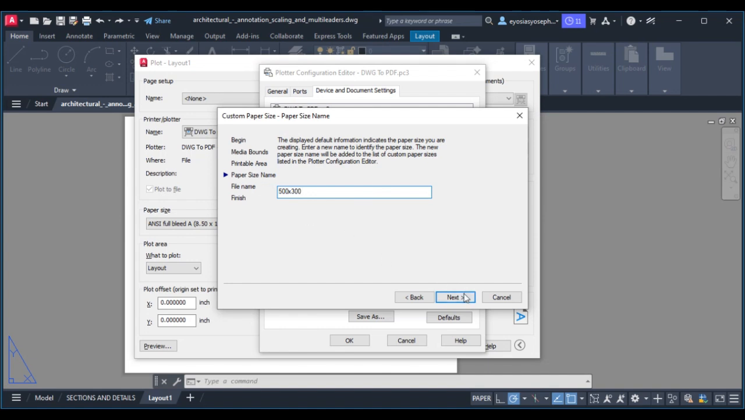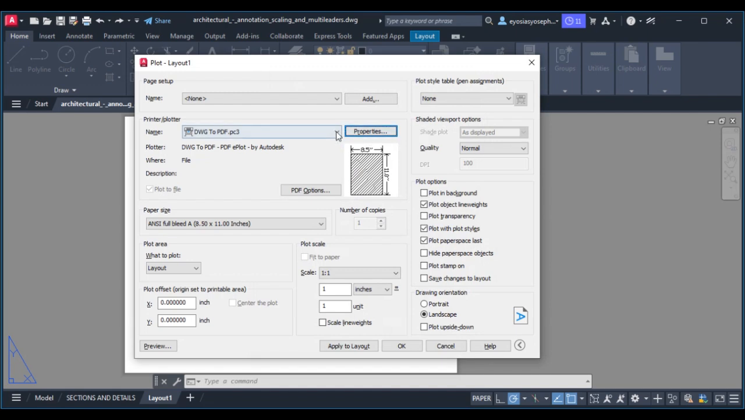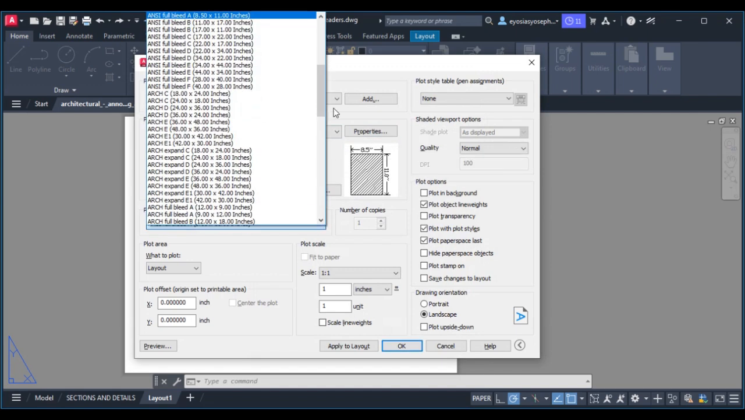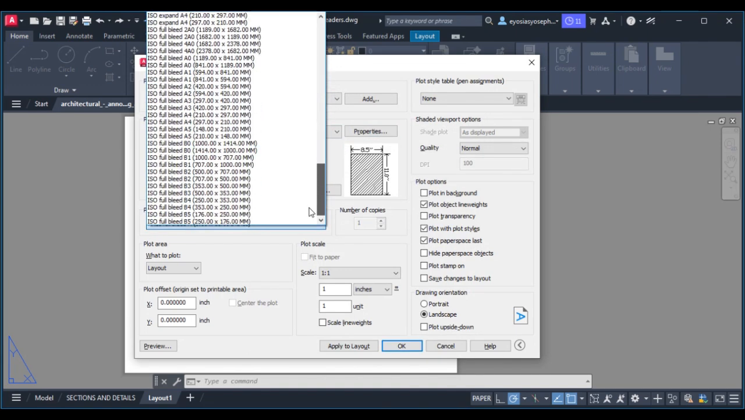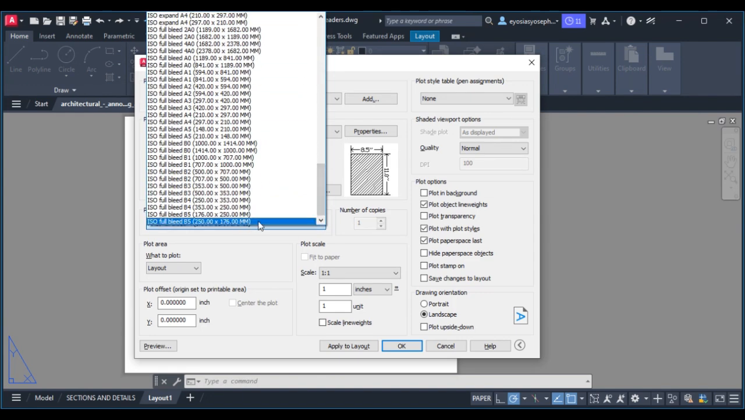After the wizard closes, click OK to save the changes to the plotter configuration. You'll now return to the Plot dialog box. Open the Paper Size drop-down menu and scroll through the list. You should see the custom paper size you just created. Select it. Next, choose your desired plot area, such as Layout, Window, or Extents.